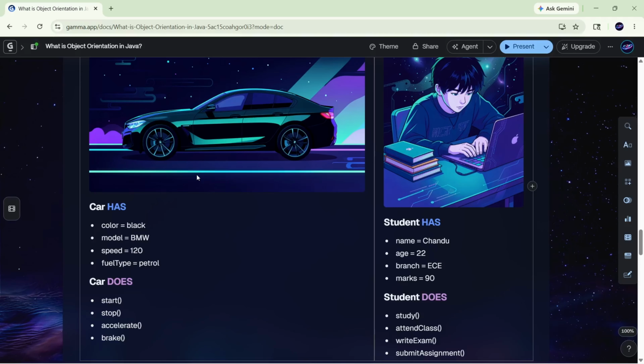If you see here, a car can start, stop, accelerate, brake. All these four cannot be stored inside variables using data types, so these four will be handled by using methods. If you see another example, a student: the student has name, age, branch, marks. This will be handled by using data types. And the does part, here study, attend class, write exam, submit assignment, is handled by methods.